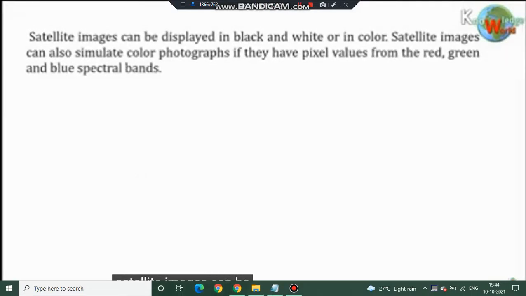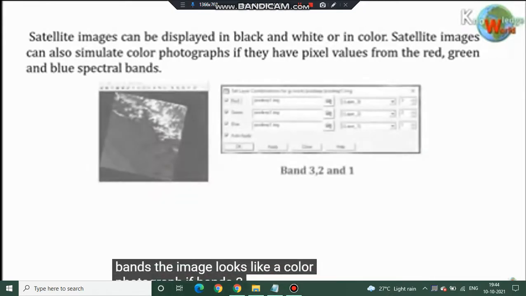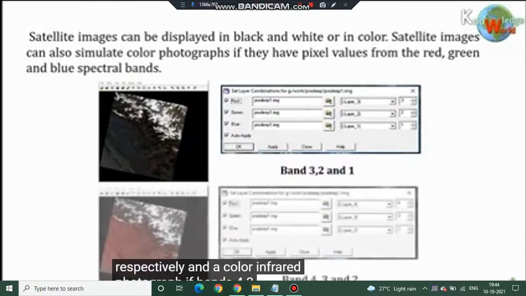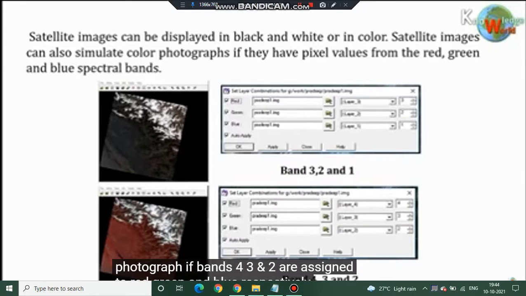Satellite images can be displayed in black and white, or in color. Satellite images can also simulate color photographs, if they have pixel values from the red, green, and blue spectral bands. The image looks like a color photograph if bands 3, 2, and 1 are assigned to red, green, and blue, respectively, and a color infrared photograph if bands 4, 3, and 2 are assigned to red, green, and blue, respectively.